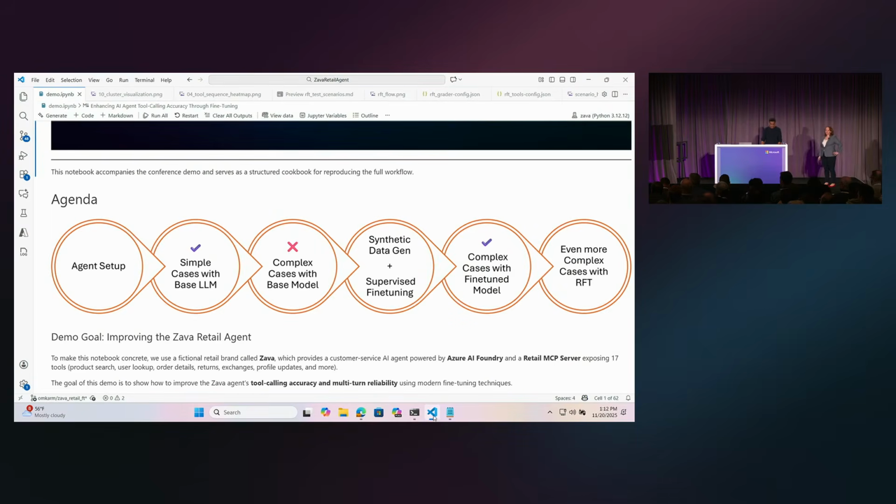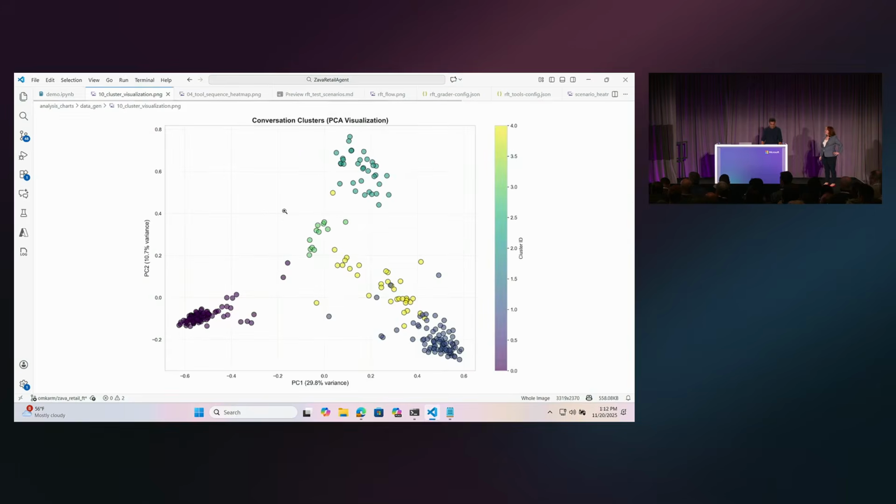We have a cookbook that I'm releasing right after the call, where you can see some of these analyses. So this is a cluster analysis of the generated data. As you can see, it's divided into like 3 to 4 different clusters. If you look at it more carefully in the cookbook, you will see that these represent certain user scenarios, like address update and profile update.